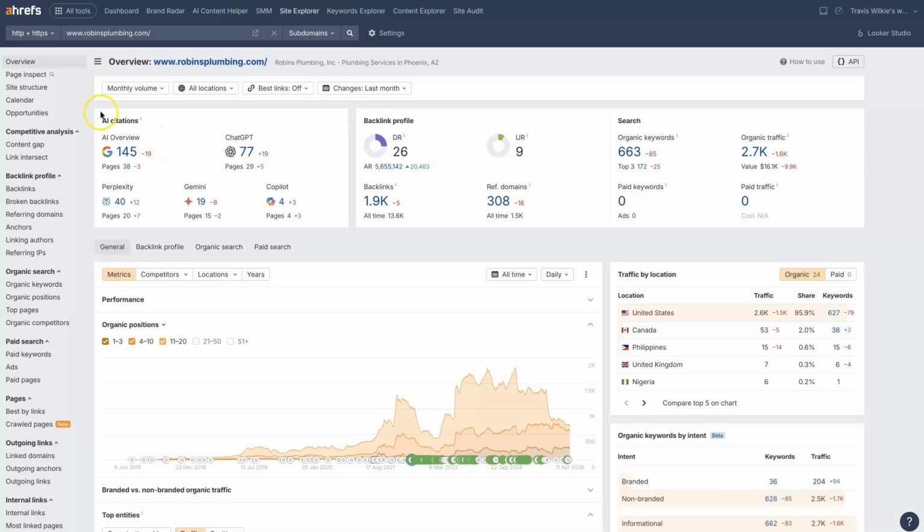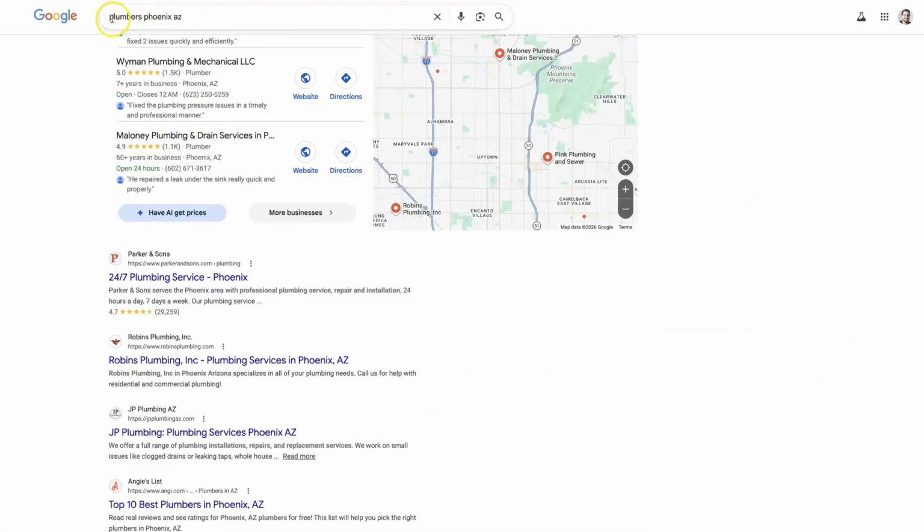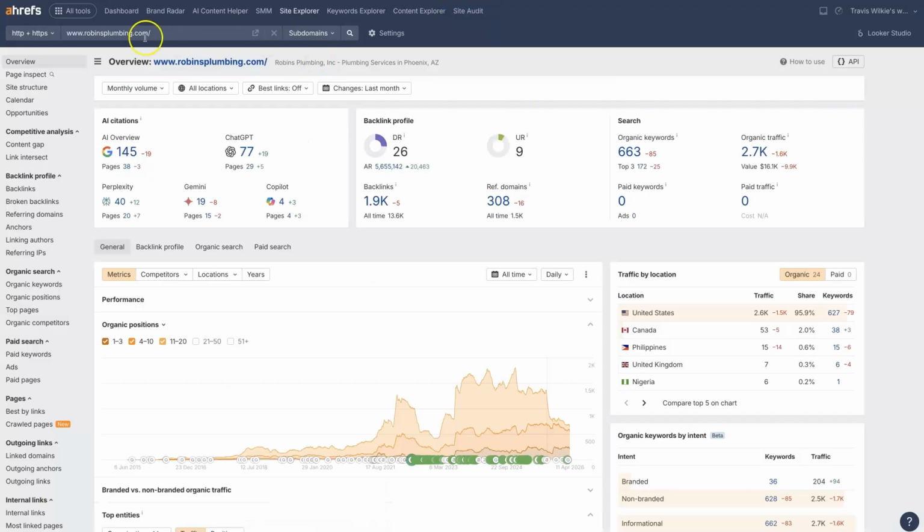That's going to give us an overview of AI citations, their backlink profile, their organic search performance, like performance on Google, essentially, a whole bunch of other metrics. Typically, what I'll do is I'll go and do a search for whatever the main keyword is for an industry like plumbers in Phoenix, Arizona, and then start pulling the top competitors here. Just grab their website URL, which is what I've done with this one here, and just drop them in, and I can start to see what they have going on with their website, right?